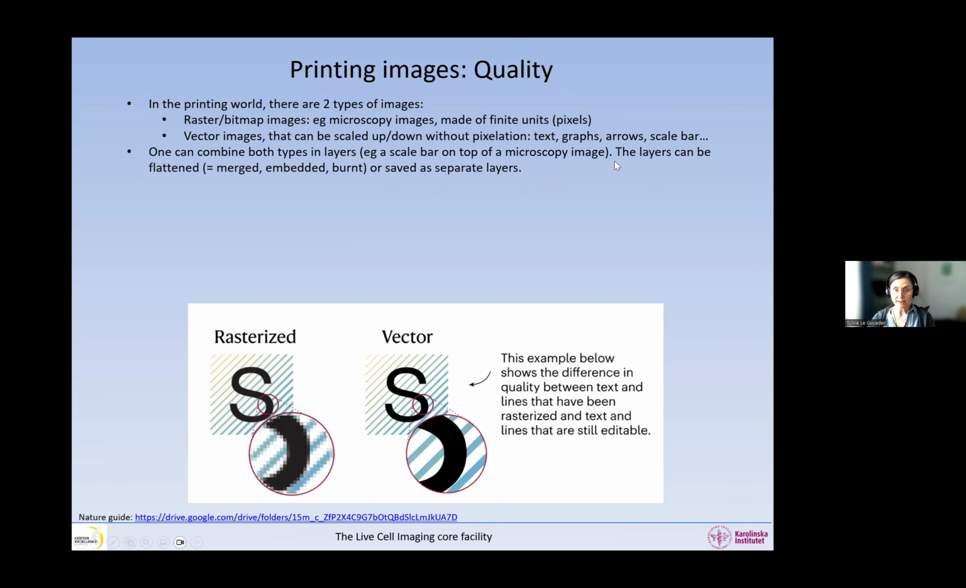Now there are two ways. Either you keep the layers separately, so you have the microscopy image, and on top of that you have the vector image, or you flatten these and you merge them. It's also called embedded, or burnt. All these things mean the same thing. It means that the two layers are stuck to each other, and now if you zoom in or out, they no longer zoom in and out separately.